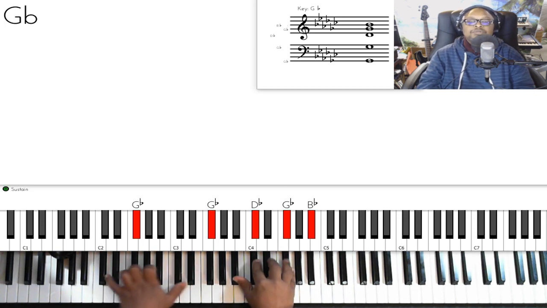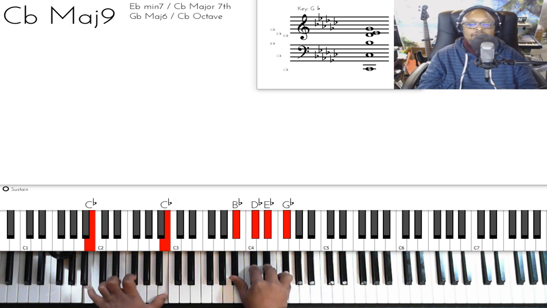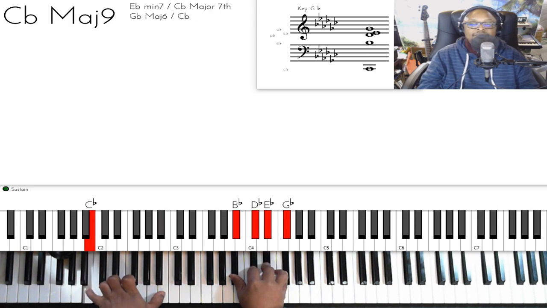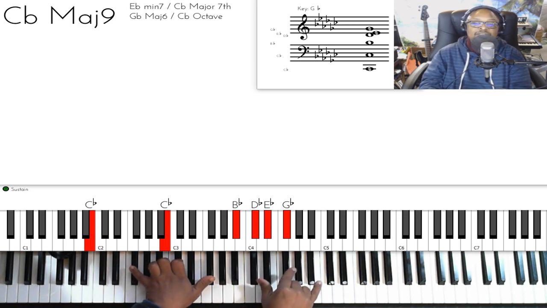Can you be the most beautiful girl? The next chord is the B major 9. B on the left hand. B flat, D flat, E flat, G flat on the right hand. Beautiful girl in the world. And then do the same thing.